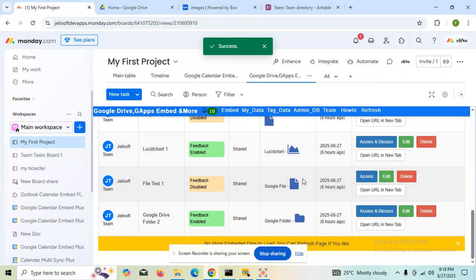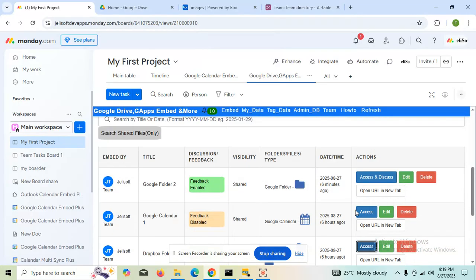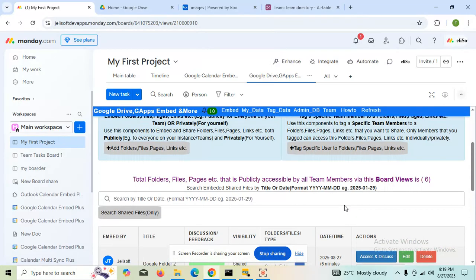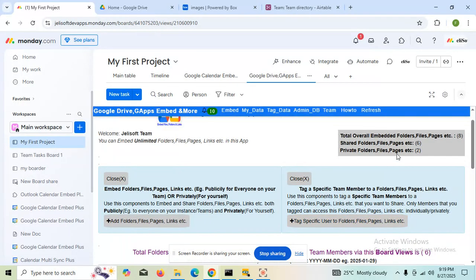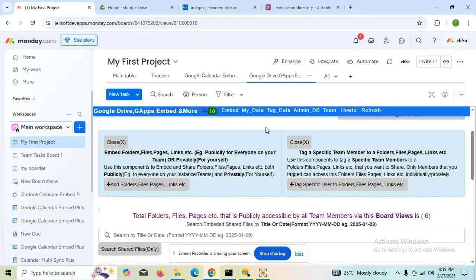Okay. So here you see we already embedded Lucidchart and the rest of them. So the same pattern you can use to embed whether Trello file, Wimi file, Outlook calendars, and the rest of them. Okay. So now let's go to My Data.